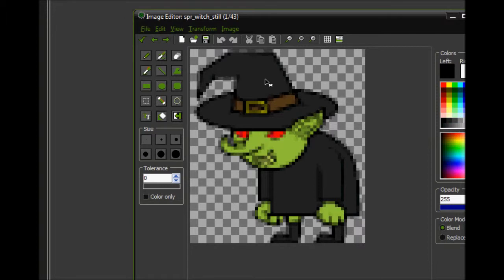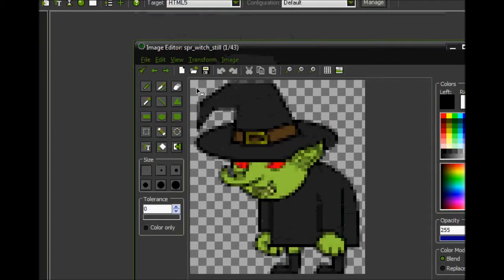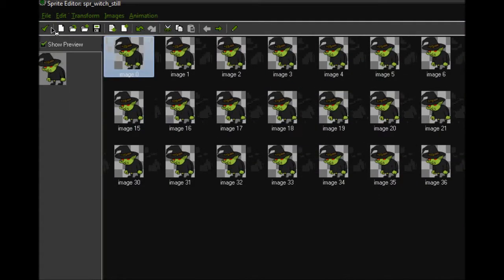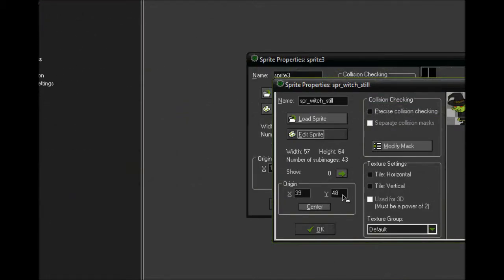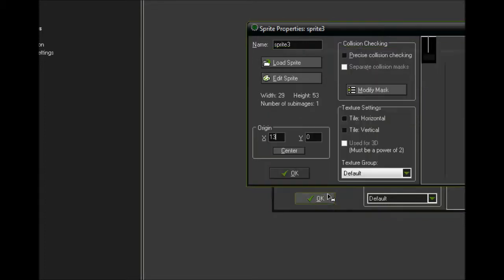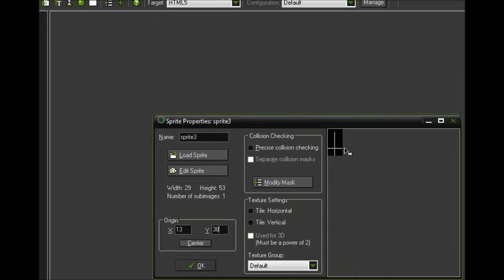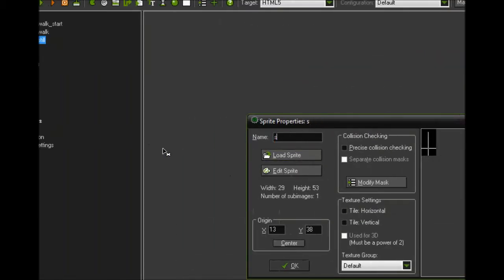The origin for the mask should be as exact as possible, but the mask is also invisible. So as long as it's close enough as a bounding box, it should be okay. So 48 minus 10 is 38, and yeah, that looks about right. That's pretty close. It's good enough for me. So sprite witch mask.